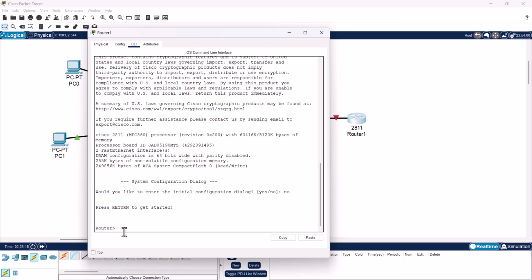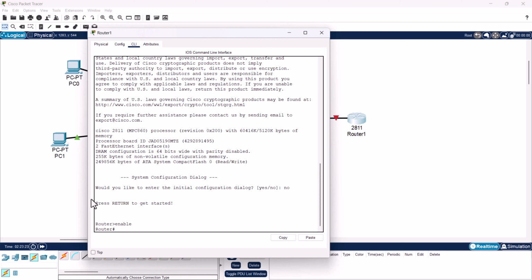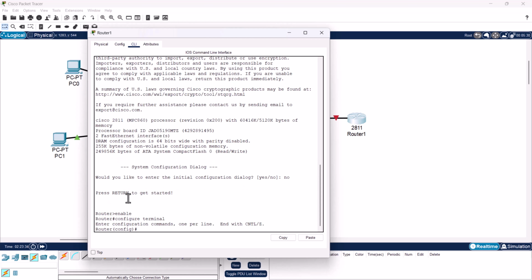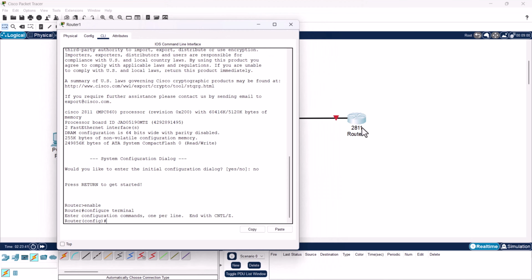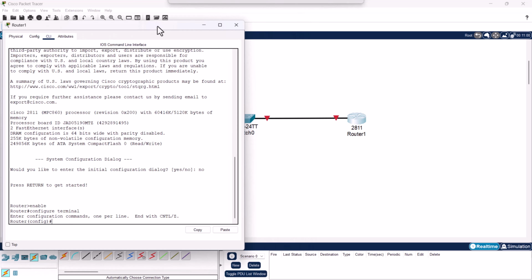Type in enable, so we enter a configuration mode. Enable, hit enter, and type in next command, configure terminal, and hit enter. Now we have entered the configuration mode. First thing what we will be doing, we will be assigning IP address to the port where we connected our switch. And as you remember, we connected our switch to fast Ethernet 0/0 port on this router. So we need to assign IP address and subnet mask to this port.